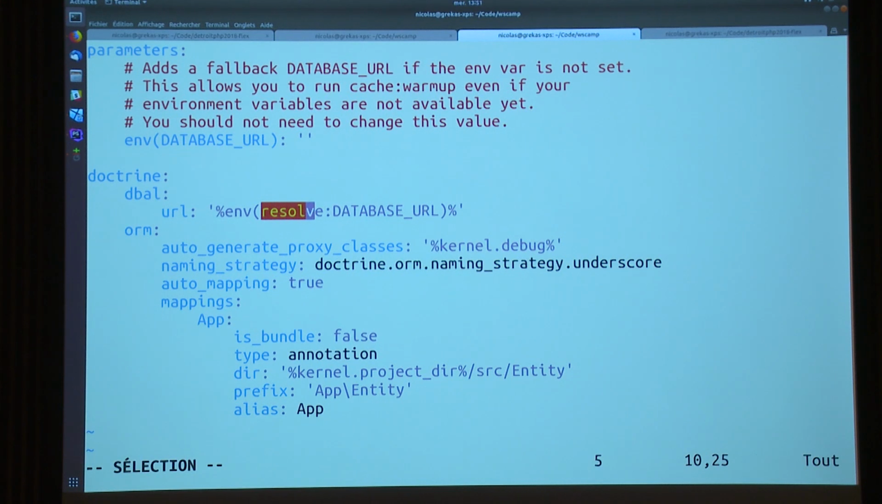So this env part of the parameter tells Symfony to process the value of the database URL environment variable and to replace placeholders by their actual value. So that's why this kernel.project_dir is resolved to the actual project directory. There are more processors like that. We can play with that together later. Okay?